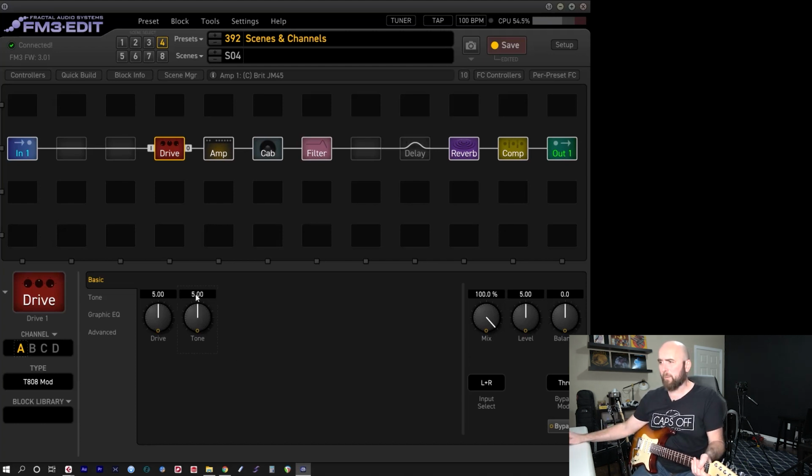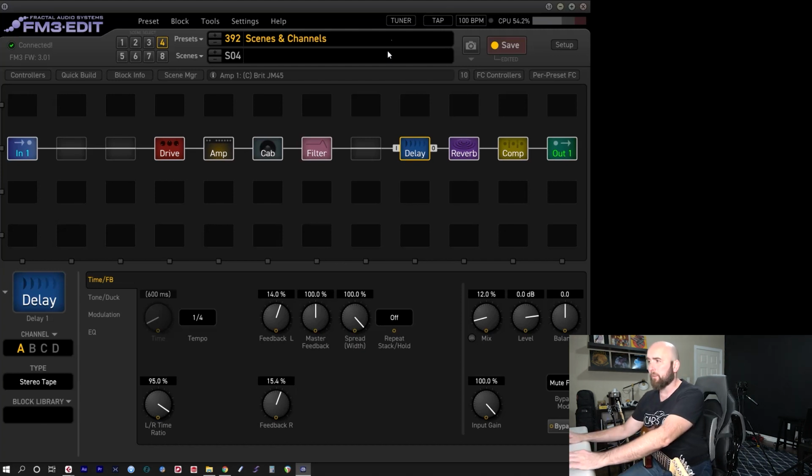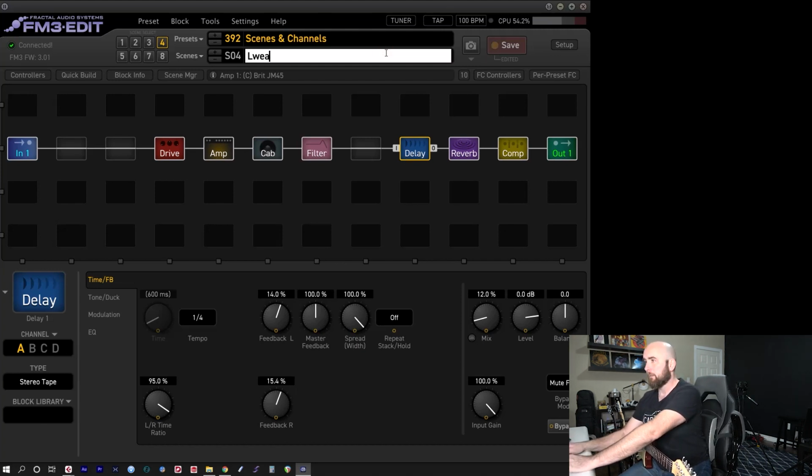And I'll just kind of keep this simple. I'm going to bring this tone down to 3 and maybe lower the drive just to give it a little bit of a boost. And on this scene I also, because it's going to be lead, I want to include my delay setting. All right, so what do I have here now? I have my clean, and actually before we go on, let's just name this final scene lead, and be done with that.